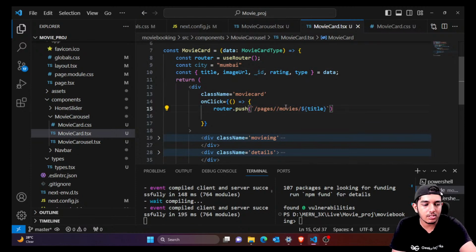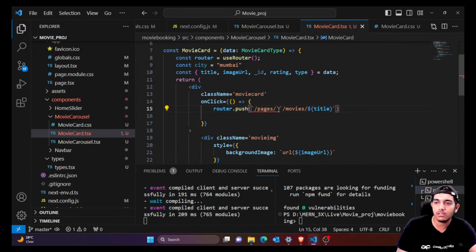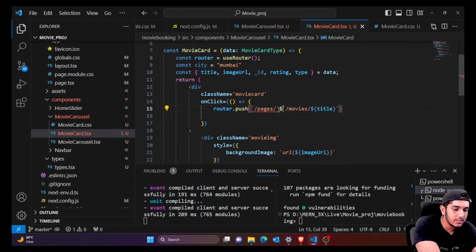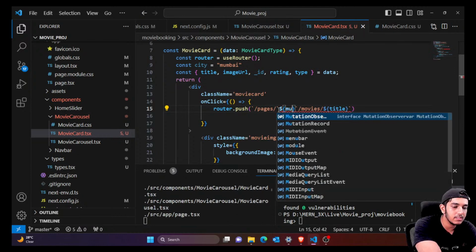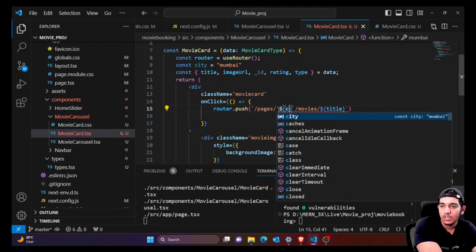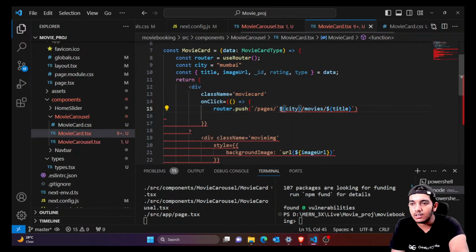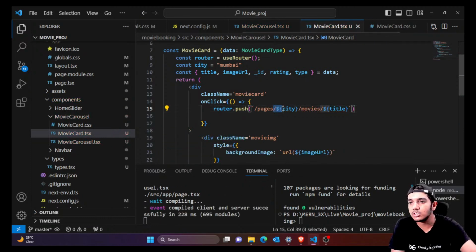Now in this path, whenever you click on this, these details would be sent to some path. Sorry, city. You can see I've just provided these details. Actually, you don't need the tags here. It's fine. You can see I've just provided the city as well as the name.